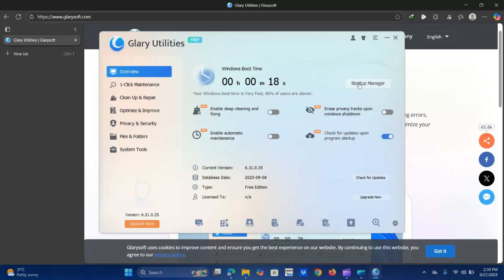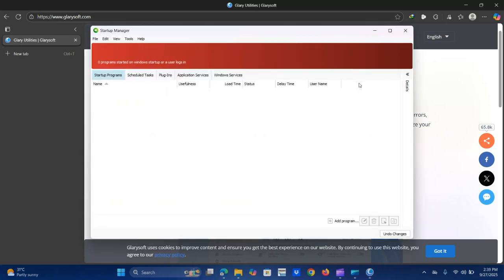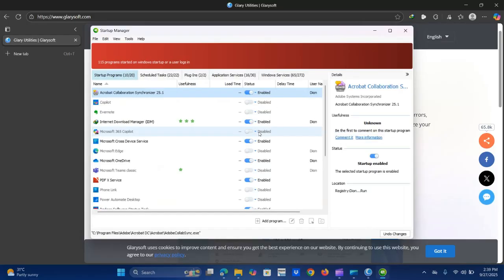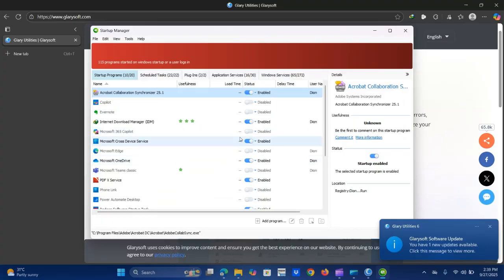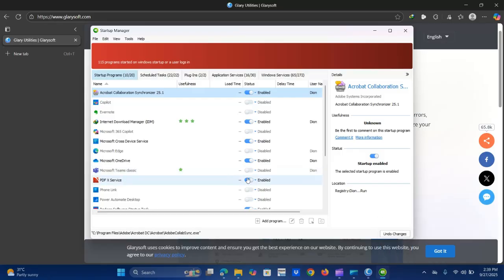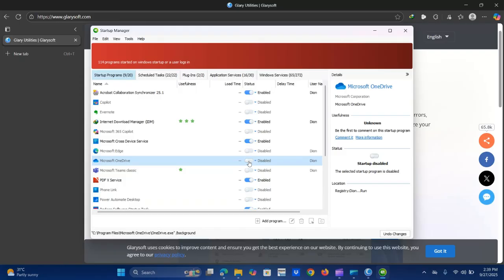To do that, I'll go into the startup manager. Basically, it shows you all the programs that launch once you start your computer, which could be slowing down your boot up process. So say you don't want one of these programs running, you just click on it and it's disabled. But if you want one of them to boot up with your computer, just click on it and it's enabled. As simple as that.